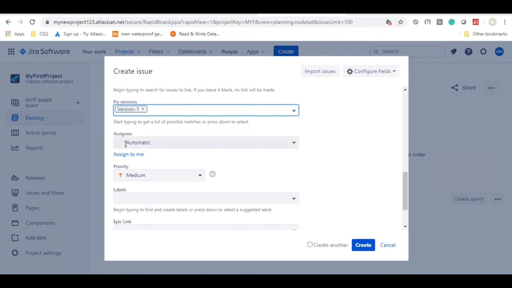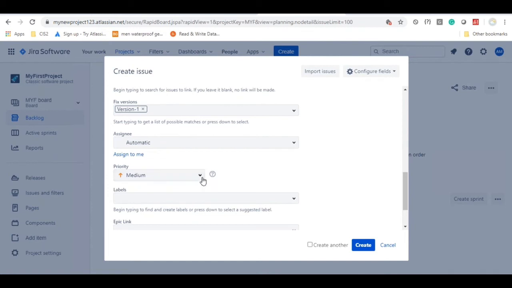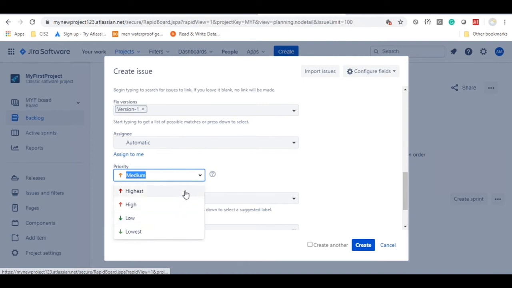Then assignee. Currently by default it is going to be automatic, but whenever a particular user, I mean the developer, starts working on this user story, he can assign this user story to his name. As I logged in with my credentials, my name is showing here, that is Aditya Managbati. So I can select it, but only when I start working on it should we do it. In the beginning itself, you need not do this activity. Then the priority: how soon does this requirement need to be developed? You have these priorities: highest, high, medium, low, and lowest. By discussing with the end user, the product owner is going to define this information here.